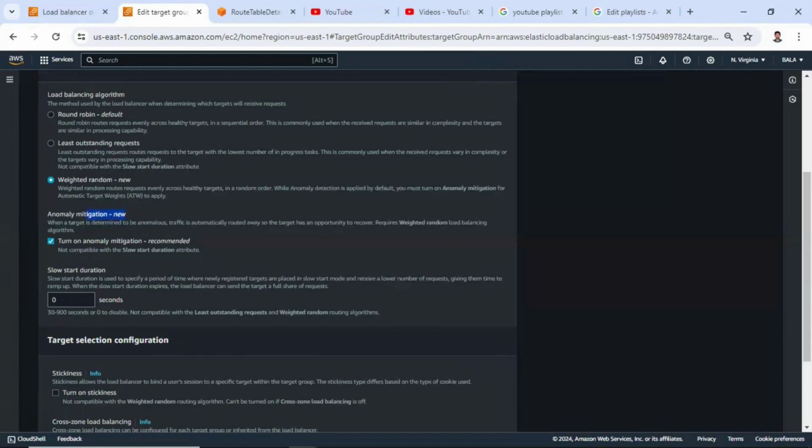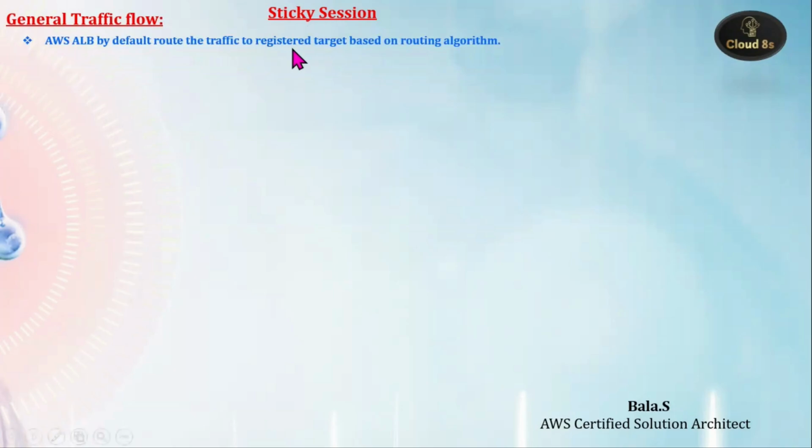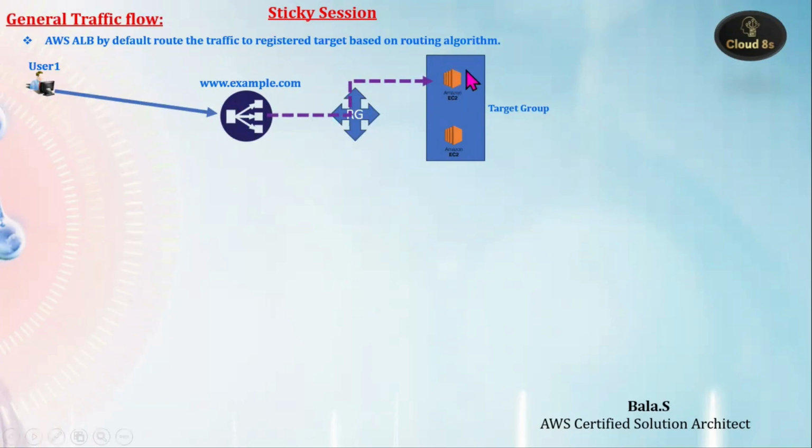So back to the console. Before starting the sticky session, we will discuss some basics of how the traffic flow works on the AWS load balancer. Generally, the traffic will be routed to the concerned target group based on the routing algorithm. For example, we have an application load balancer, and in the backend we have two targets inside the target group. If user one tries to connect to the load balancer, it will redirect the traffic based on the routing algorithm to one of the EC2 instances.